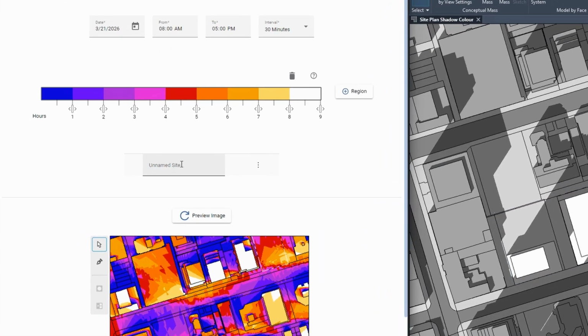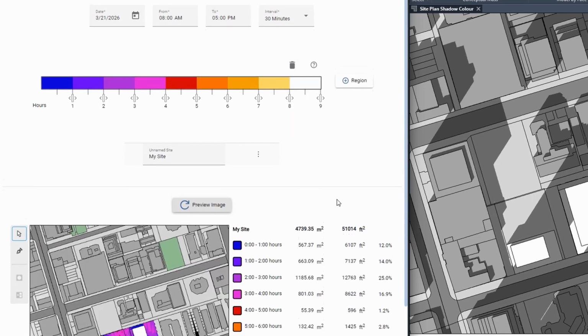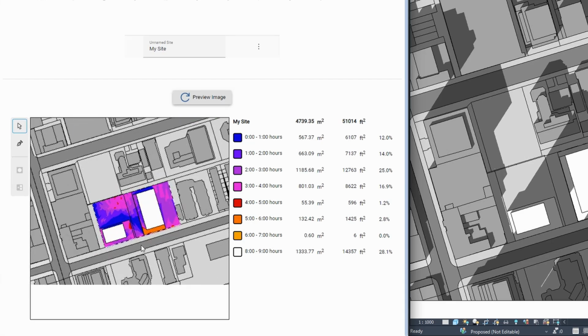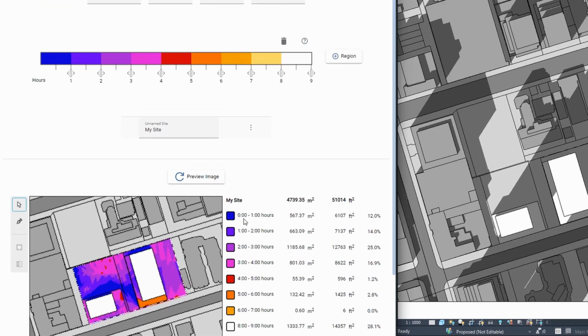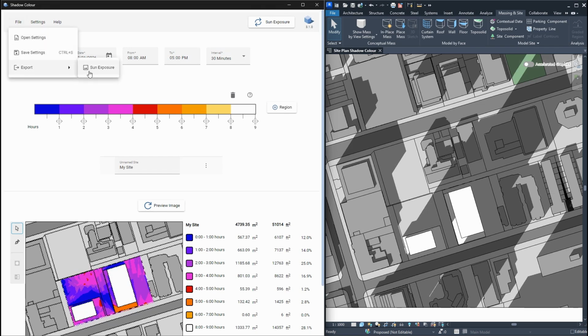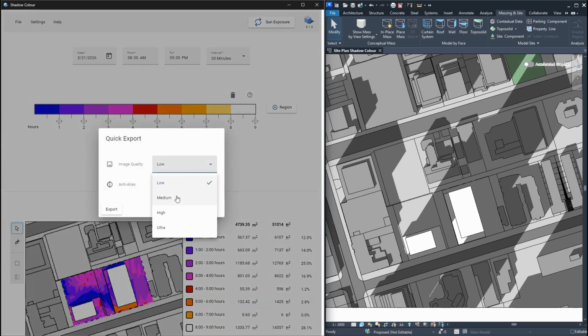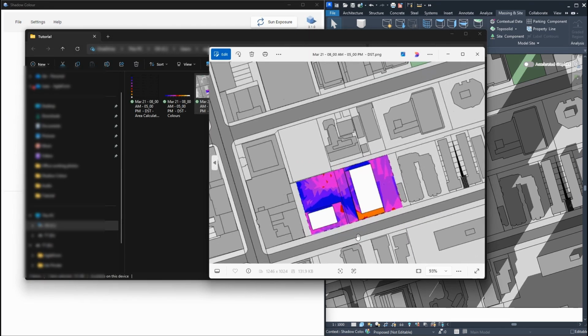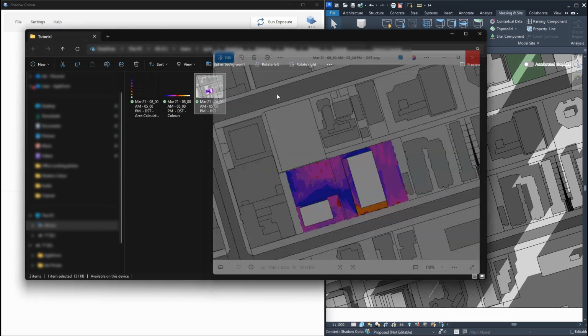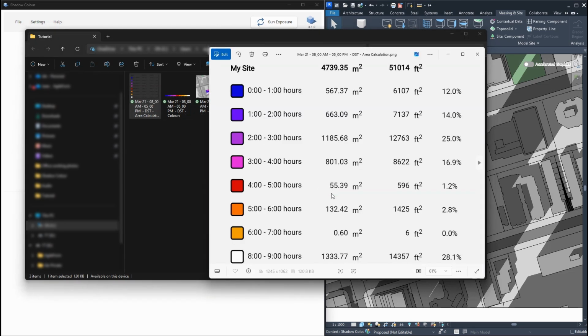I can rename the region, disable it, or delete it. Now I'll click Preview Image, and the area calculations will appear alongside the analysis. To export the sun exposure analysis, I'll go to Export and select Sun Exposure. The export will include the analysis image, the area calculation report, and the legend bar.